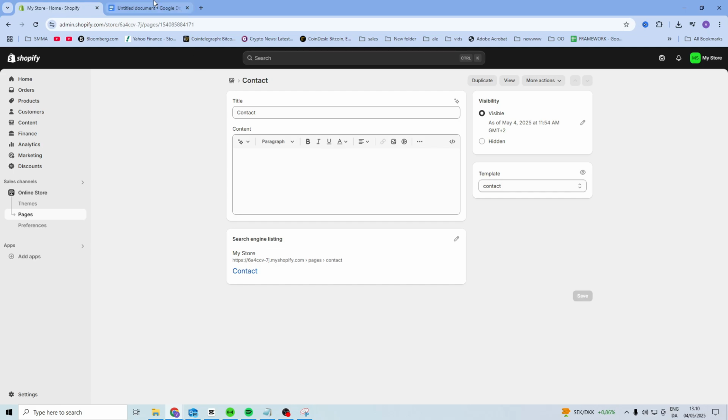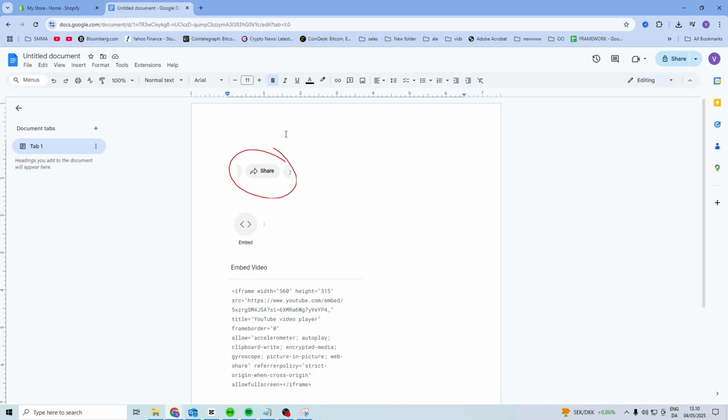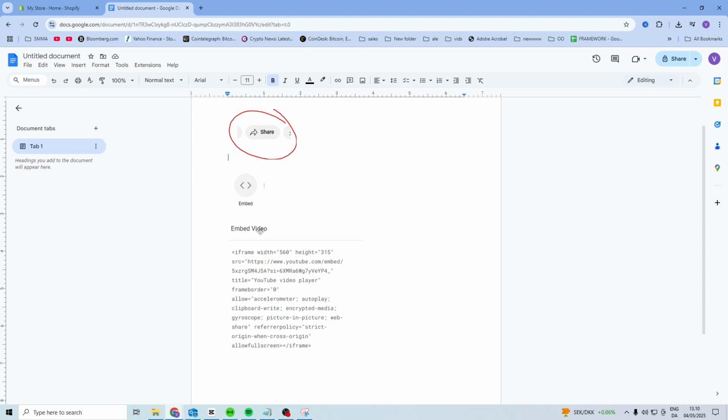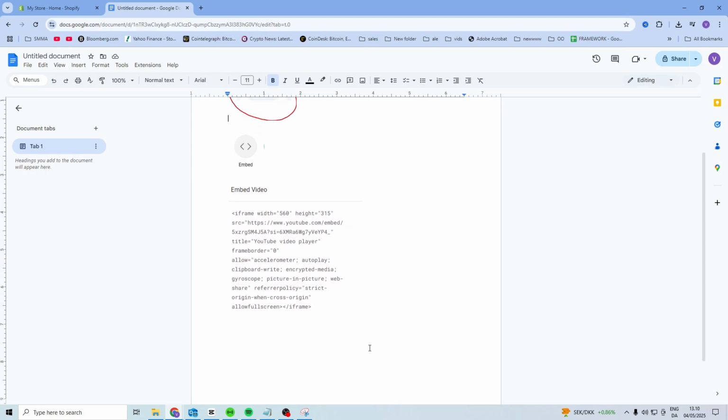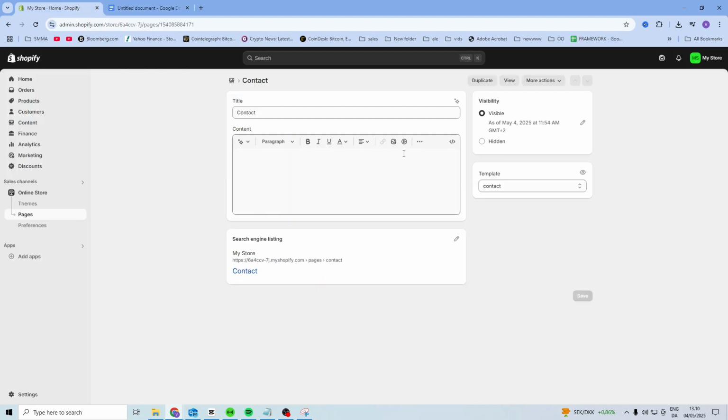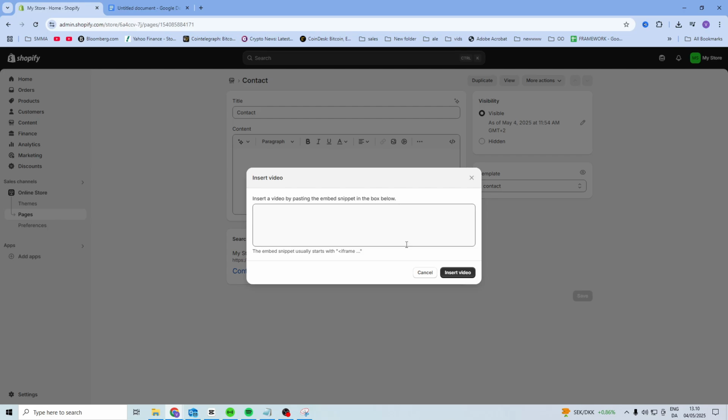To do this, this is how you will do it on a YouTube video. You want to click the share button, select the embed button, and you should get this whole text right here. You want to copy all of it, and then what you want to do is either press here and put it in here, or you can click on insert video and put it in here.